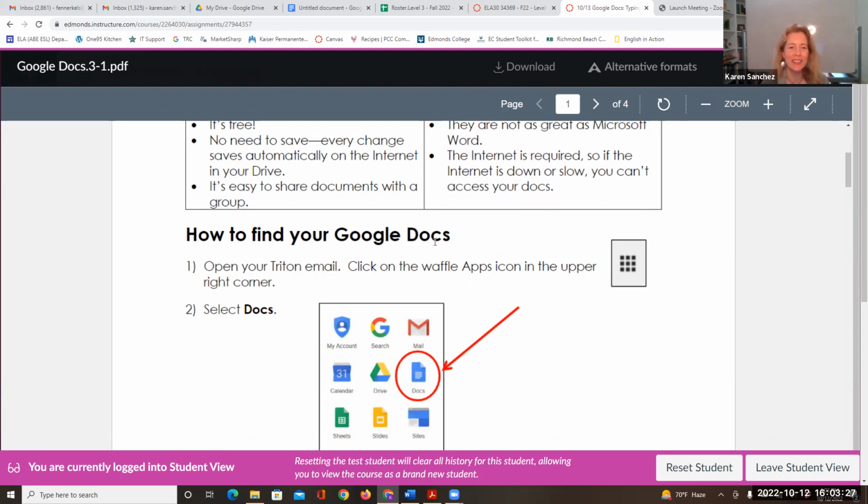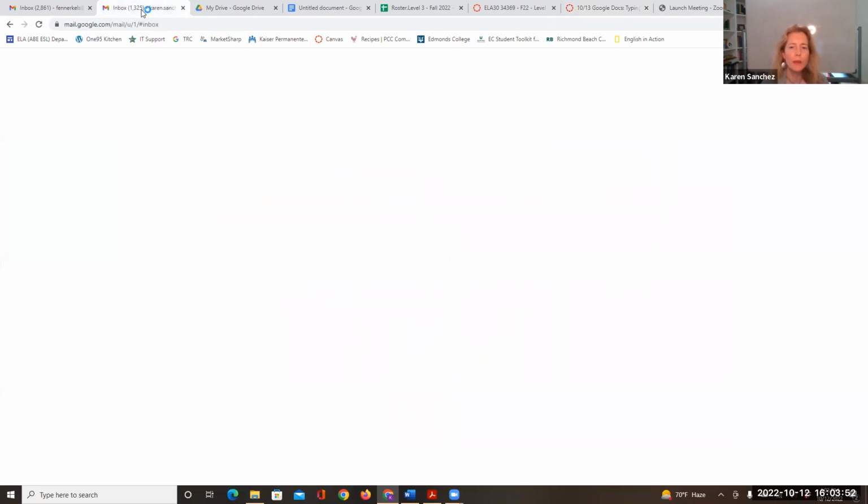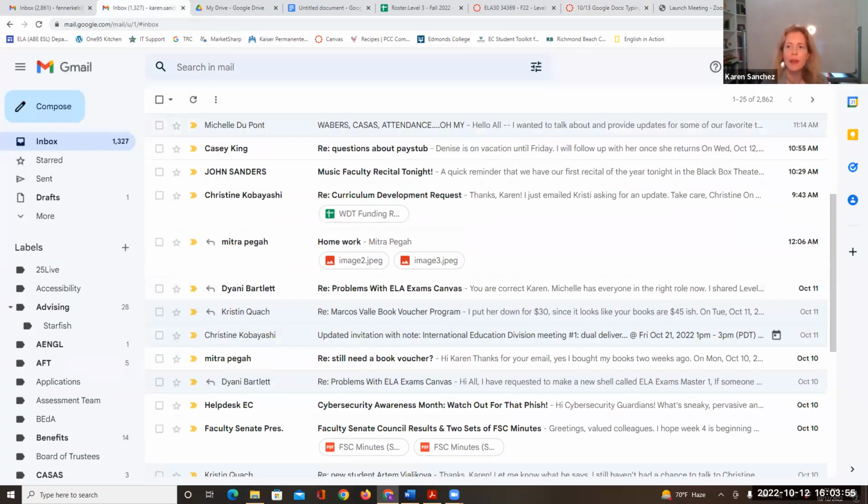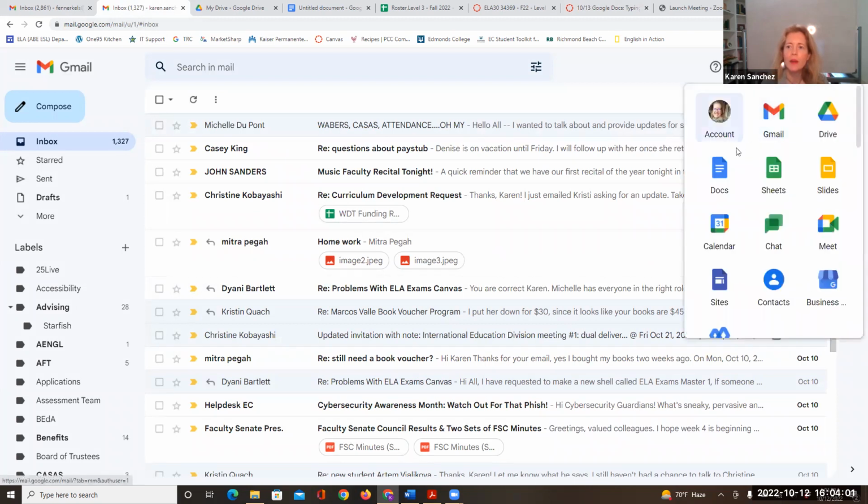How to find your Google Docs. So your Triton email uses Google email. Maybe your personal email is Gmail. Okay, you can use Google Docs. So click on the Waffle Apps icon. It looks like this in the upper right corner. So open your email. Okay, in the upper right corner, click Google Apps, and you will see Docs. Sometimes here, sometimes here. It looks like this.